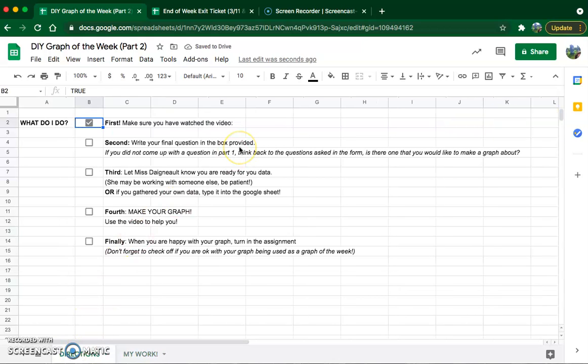If you did not come up with a question, you're welcome to pick a question from the form. So hopefully you've all filled out the form at this point. So if there's one that caught your eye that you'd like to make a graph about, you can do that. Or if you came up with your own question that does not require the form, that's also fine.